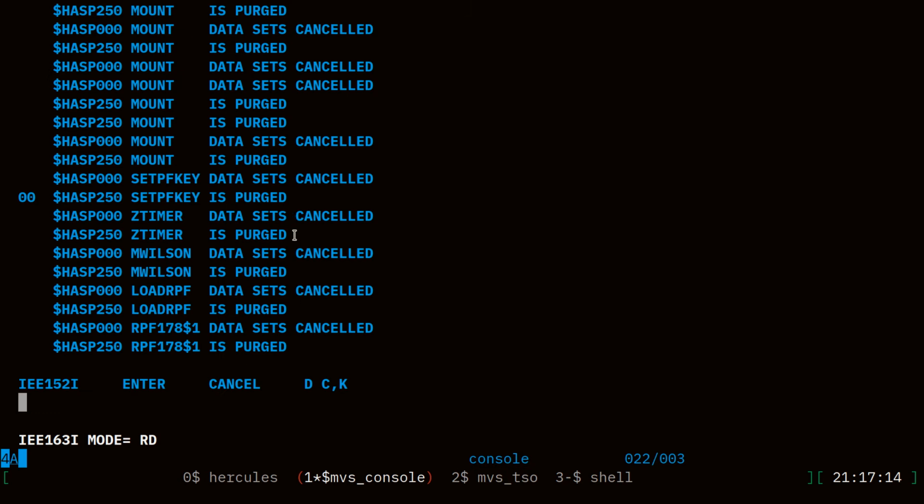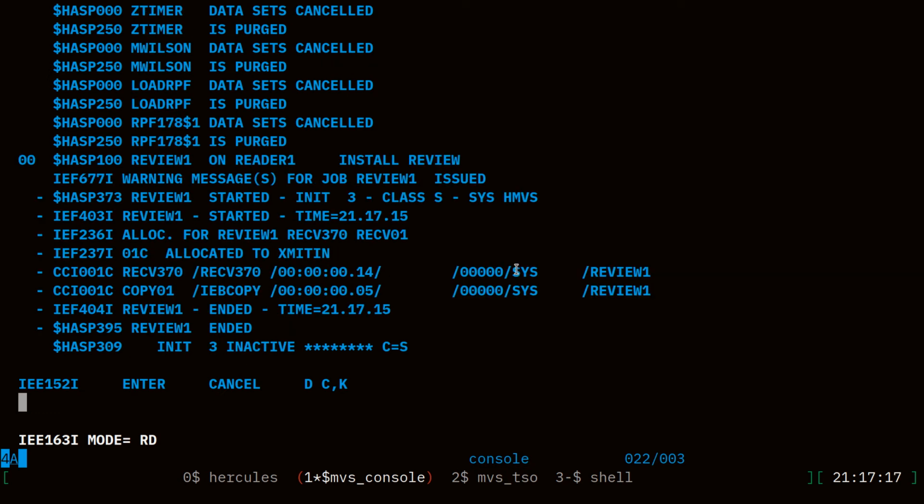So if we look at the console for that, we can see we used that Receive 370 program. That's the program that can read those transmit files. And then it copied it into its destination. And those both worked successfully.